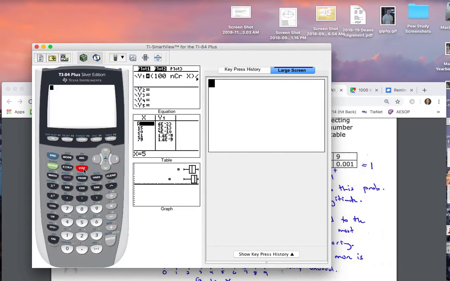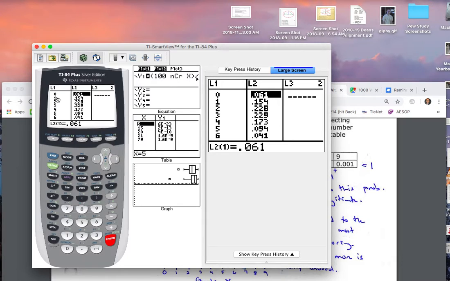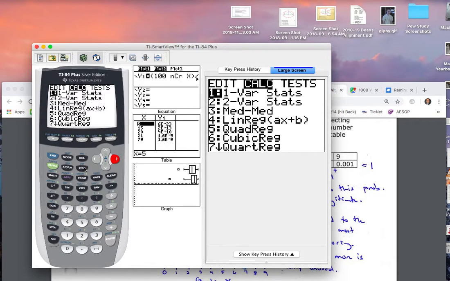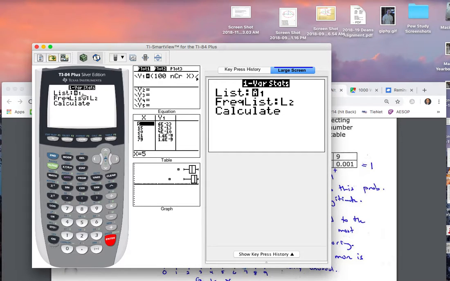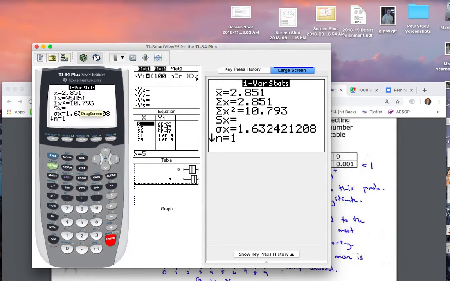Here, in my calculator, I'm going to go to Stat, Edit, and if you look here, I've got my goals in list 1, and I've got the probabilities in list 2. What we can do here is hit Stat, go over to Calculate, and do one variable stats. We've done this earlier in the year, but this time, list 1 is the number of goals, list 2 is the frequency. How often do those goals happen? That's in list 2.